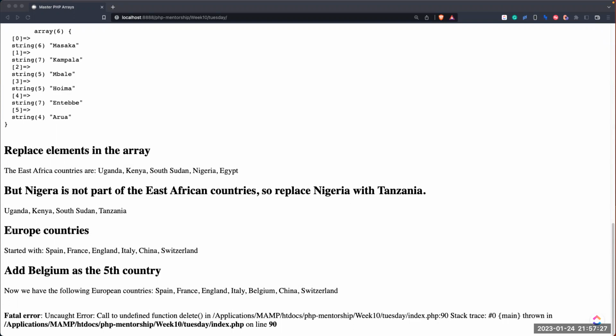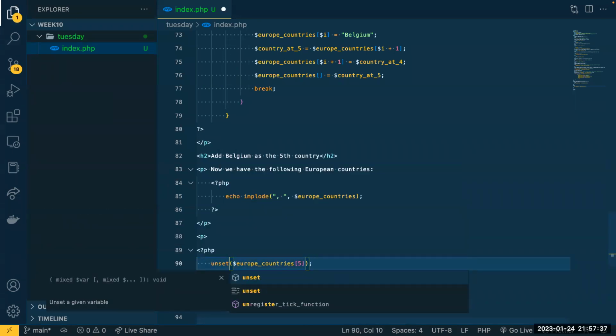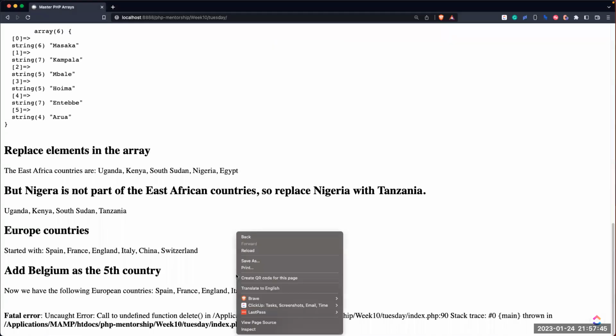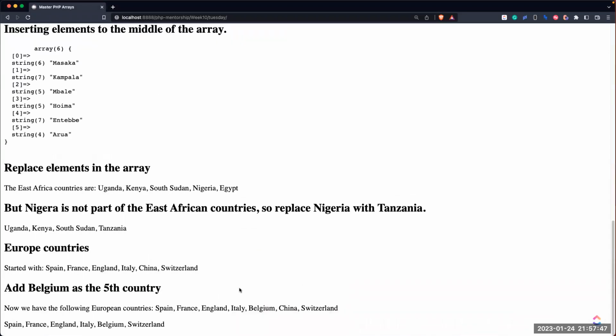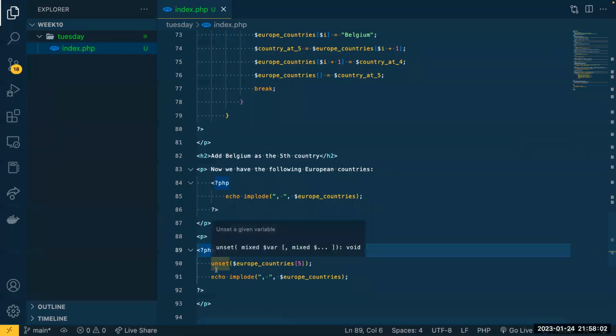Oh, okay. I think I've remembered just by looking at the results from Google. I think the delete is in JavaScript. And unset unsets variables. So do you see that? China has been removed, and we now have Spain, France, and we have valid European countries. Now we can also use a for loop to do that.